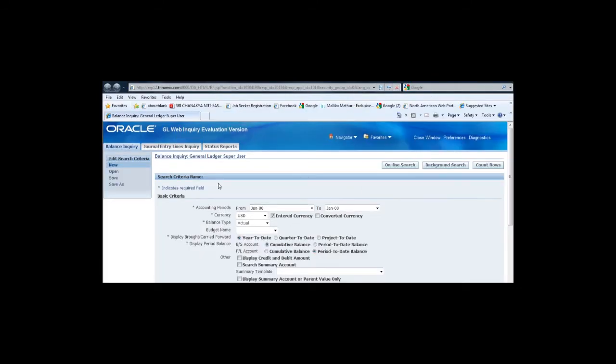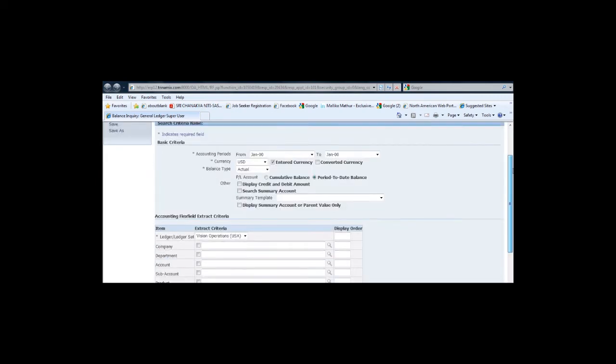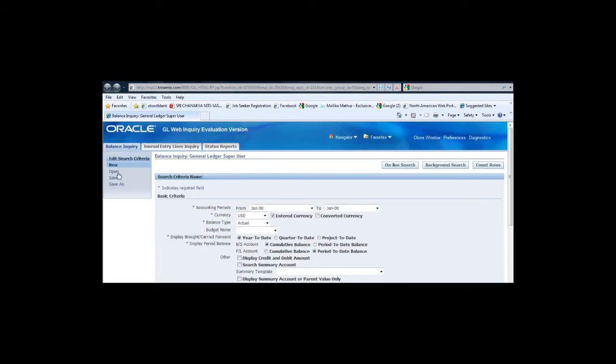There are multiple tabs to run different types of reports. The most important one being the balance inquiry, by which I can view the balance from the GL. I can define new inquiries and use the existing inquiries, or I can modify and save them by a different name to be used at a later time. For now, I will open an existing inquiry.